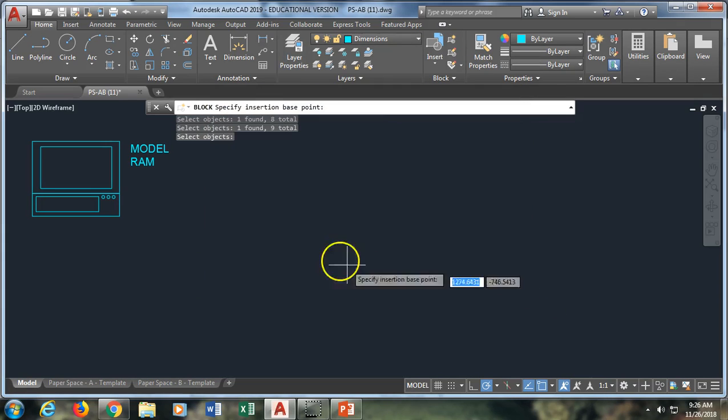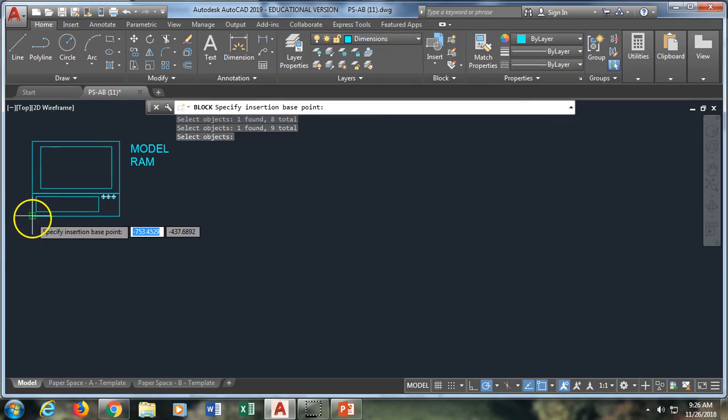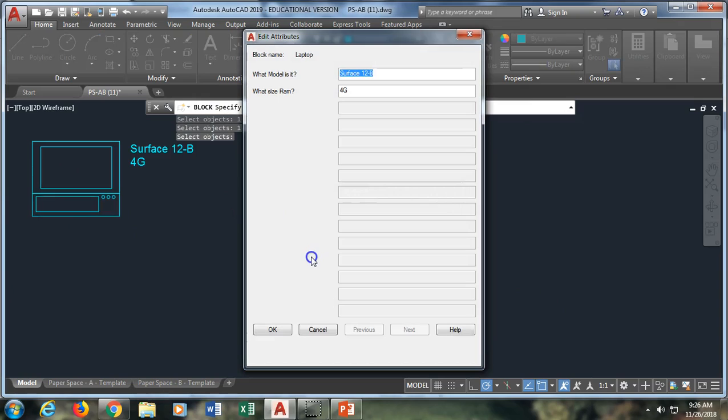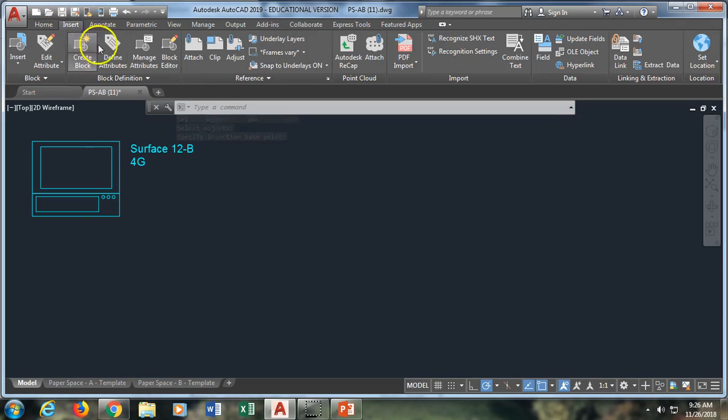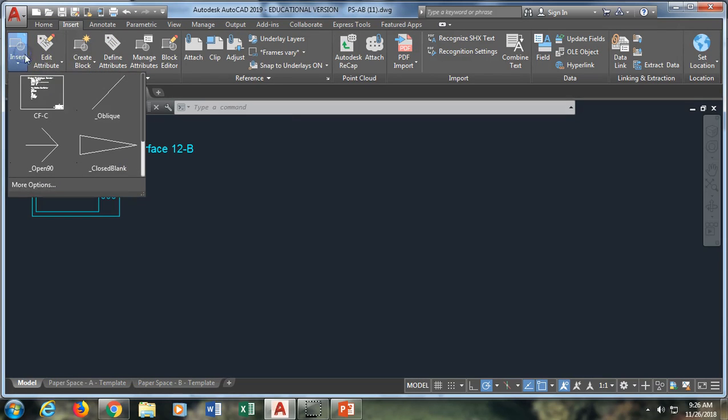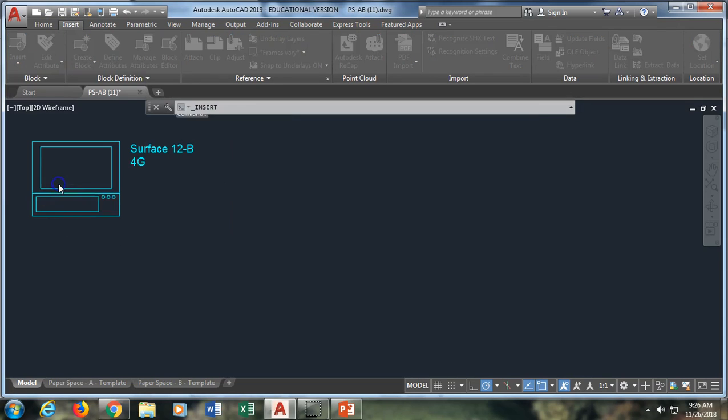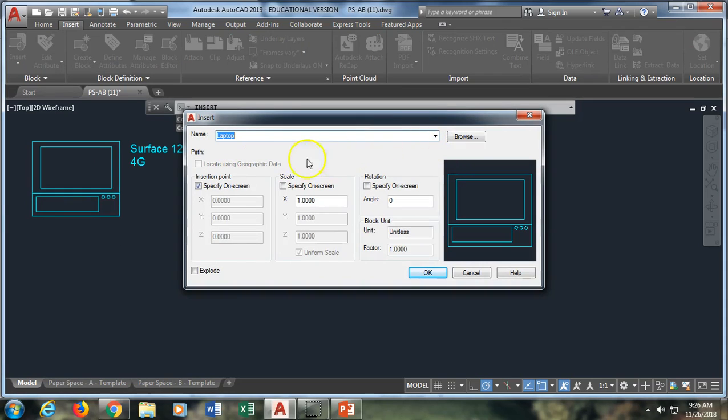Now I'm going to say OK, and choose the insertion base point. Okay, so now it's asking me what are my defaults for this, and this is a chance for me to edit those attributes if I want to. I'm happy with the ones that are there, so I'm going to say OK. Now I have this block available, and I can go in my drawing and I can say insert this block. And I'm going to look for it, and it's laptop, and it's going to give me all my options, and I'm going to say OK.